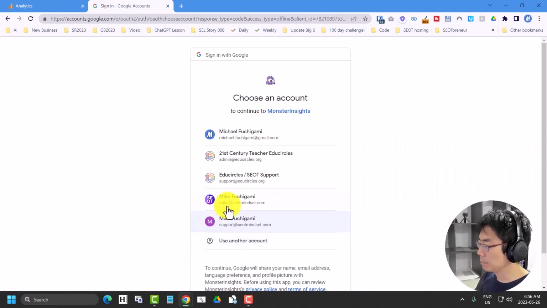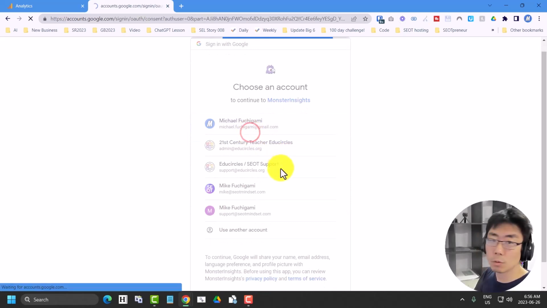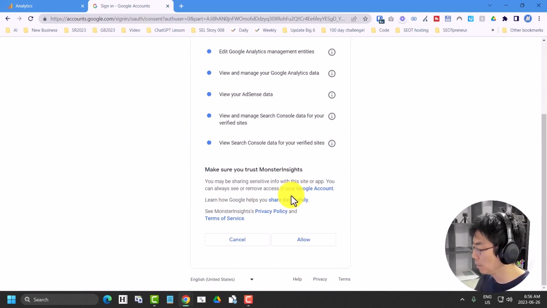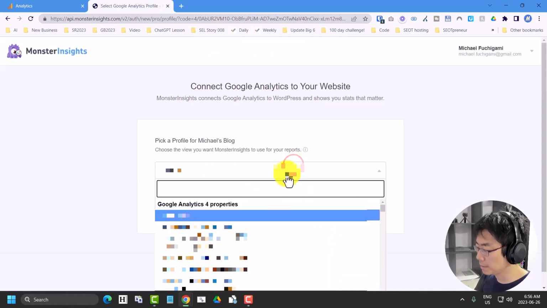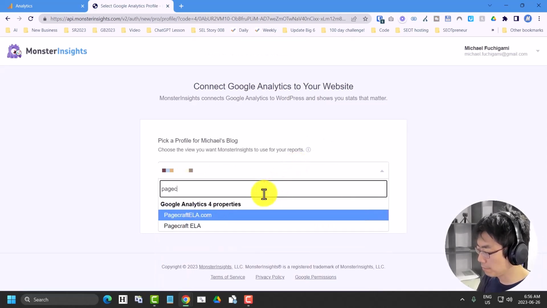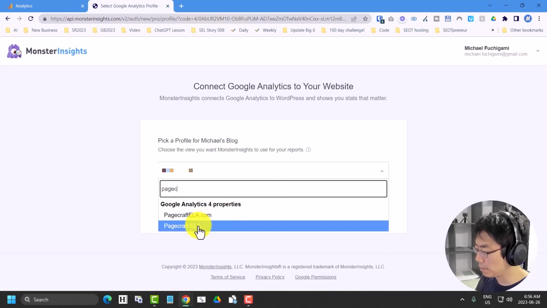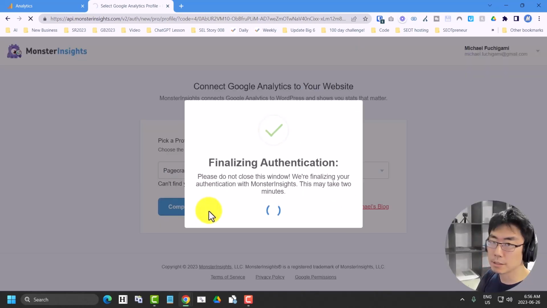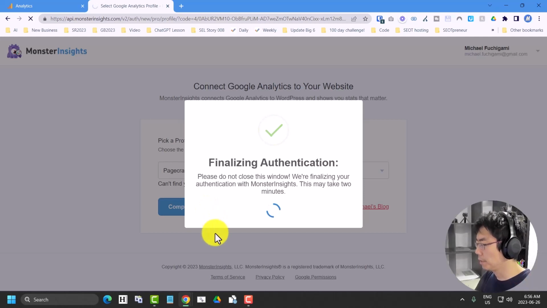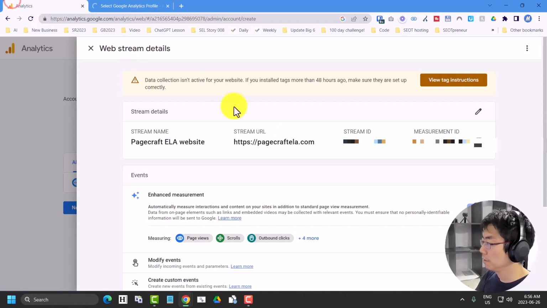Then it's going to ask me to sign into my Google account where I created my Google Analytics account. I'm going to say allow. I'm going to find my site, Pagecraft ELA. Ooh, I have two, but I think it's this one here. It's because I've previously set up Pagecraft for this person. All right, so finalizing authentication. Give it a second. Oh, Pagecraft ELA website.